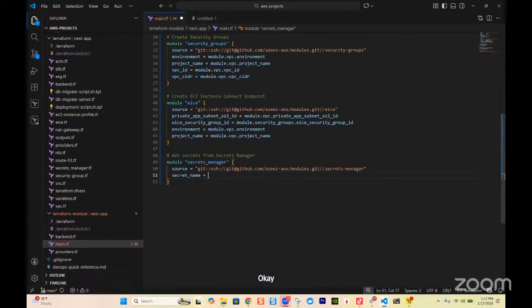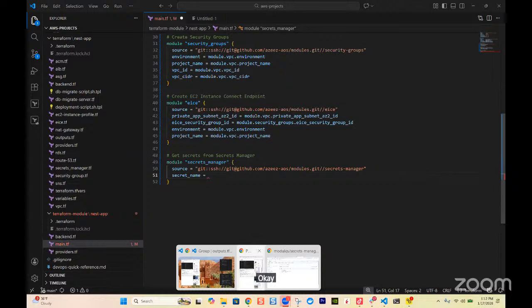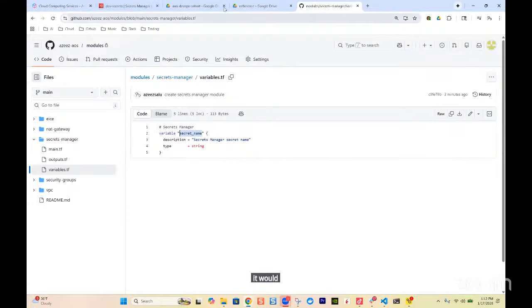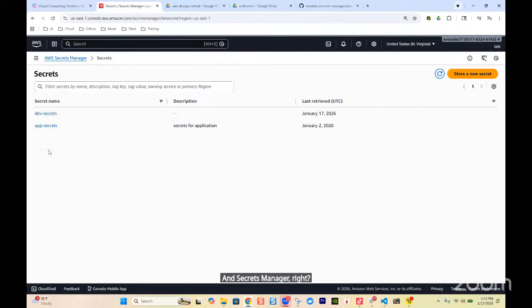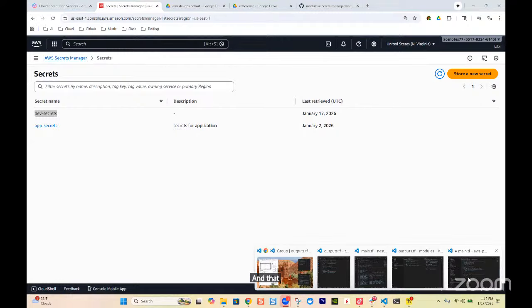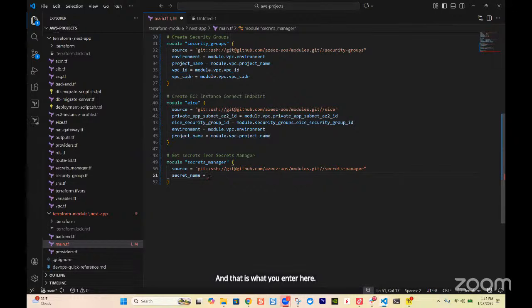Okay. So for the secrets name, right? So if you go here in secrets manager, right? Go to your secrets. The secrets name is here, right? So you just copy the secret name. And that is what you enter here in quotes. And that's all you need to do and save.